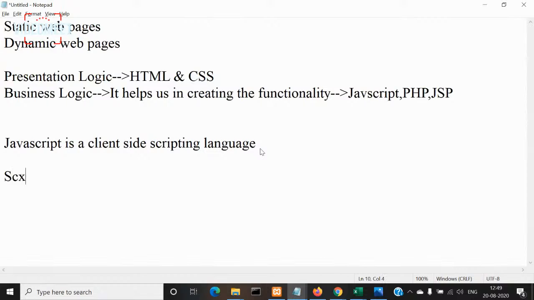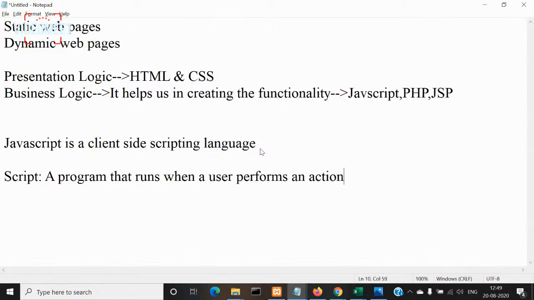Before that, we also use a term called script. First, let me tell you what is a script. A script is nothing but a program that runs when a user performs an action. Okay? And this action can also be called an event.